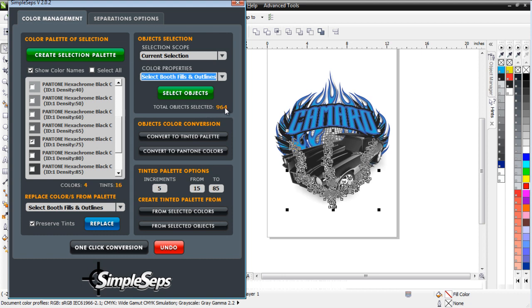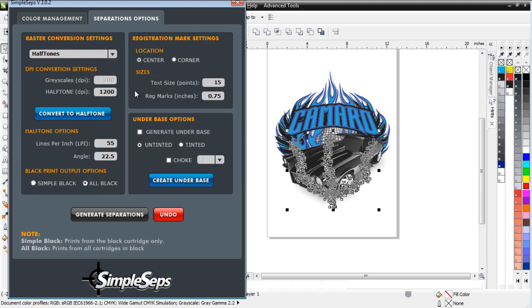So we can see the power that we have with SimpleSeps relating to color management, selecting colors, changing colors, converting, color matching with the one-click conversion, and of course our separations, and we even have automated generated white bases with auto choking as long as you're going with untinted.